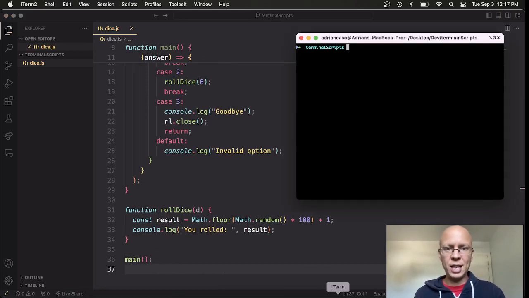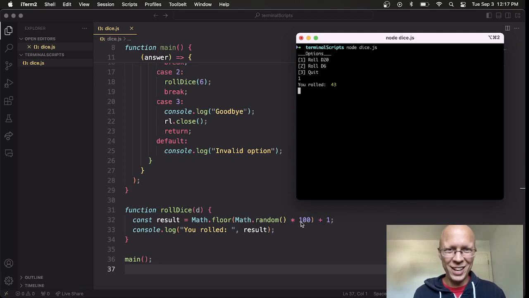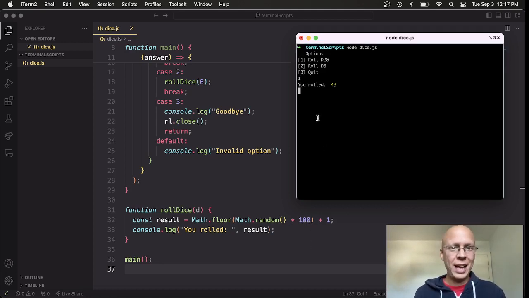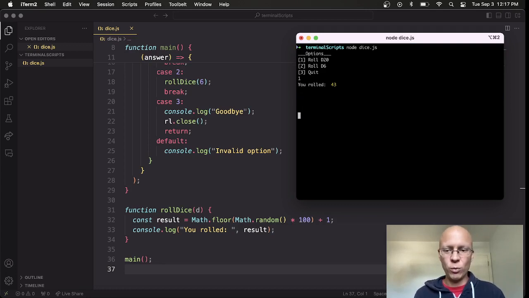And then we can see I have a terminal right here, and we're just going to use Node to go ahead and run this script. So node dice.js. And we can see here I have my options. And if I hit 1, boom, I rolled a 43. That's because I left this 100 in there, which is not what we want. And there's another issue. Now you can see that we're just kind of stuck in here. We can't do anything anymore.